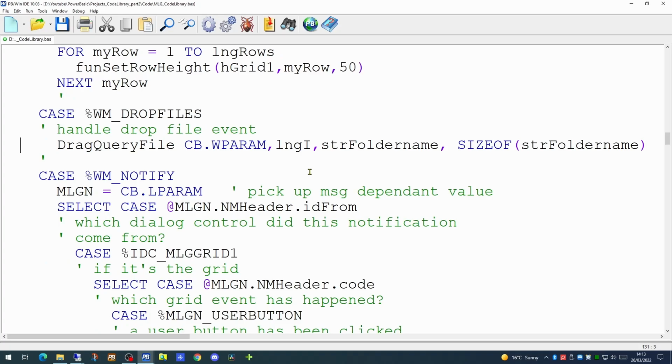This Windows API call takes four parameters. The first parameter is CBWPARAM. That's the callback W parameter field. The next parameter, long I, is the item count of the file or files being dragged on to the dialog. We're going to leave long I valued at 0, as we're interested only in the very first item that's being dragged onto the dialog. The next parameter is the folder name.